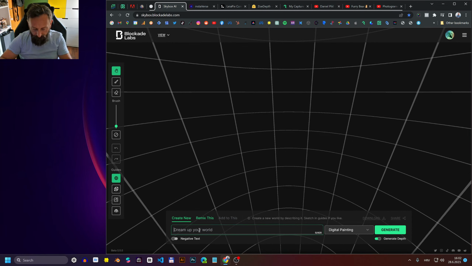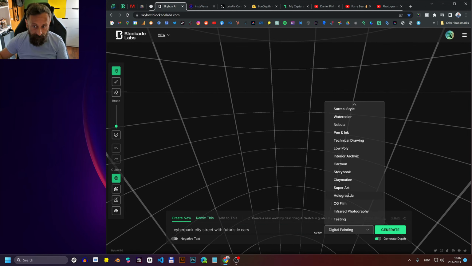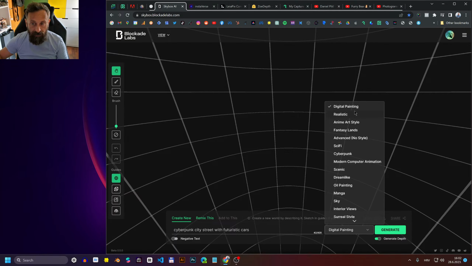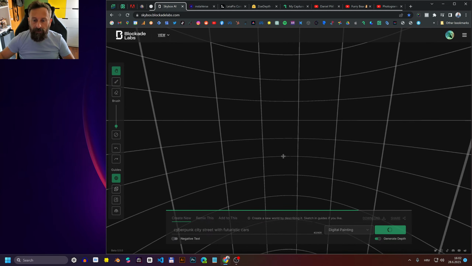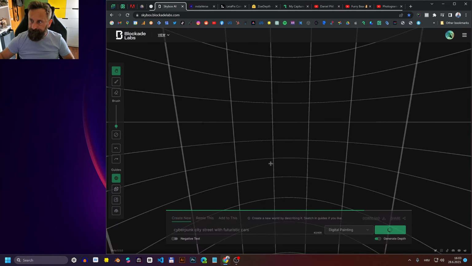So let's try to create some cyberpunk city street with futuristic cars. You have a lot of different options here, so let's stay with this digital painting first to see what we'll get. We need to wait a few seconds and then we'll see our new 360 panorama.